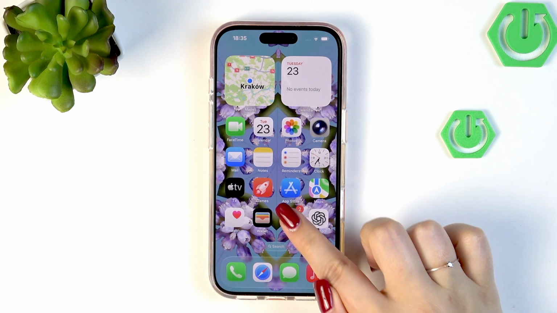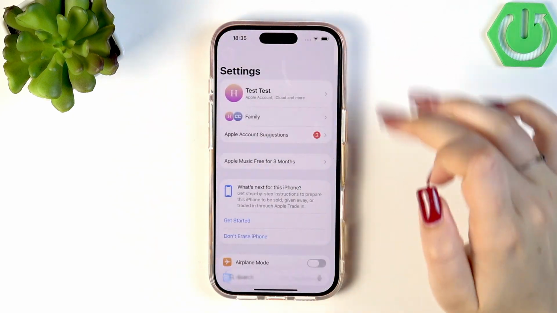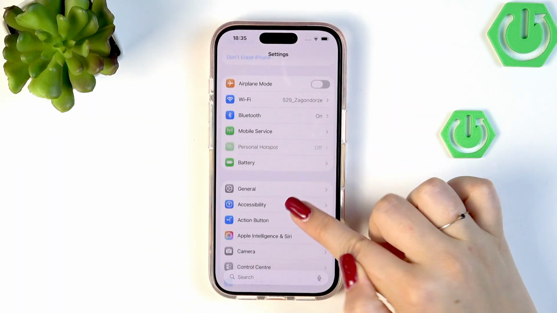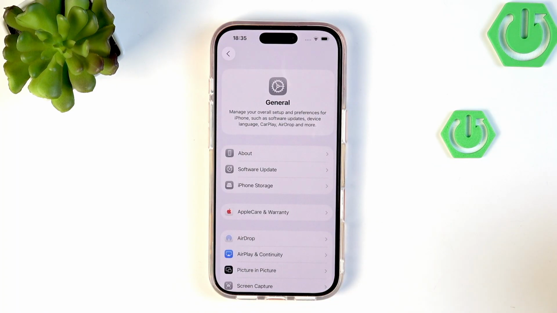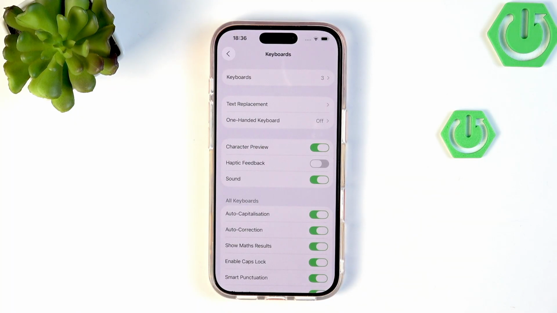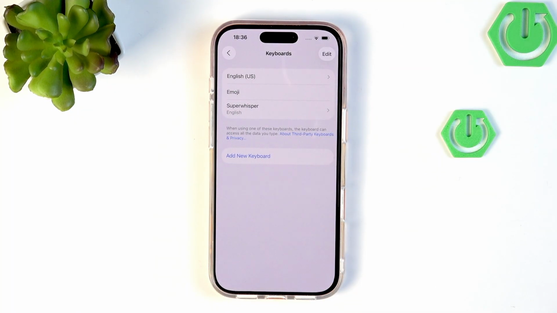So let's begin with opening the settings, and here in this list we have to scroll and find the General option too. So let's tap on it. Then let's scroll down and go to the Keyboard and tap on Keyboards at the top. So right here we've got the list of all currently added keyboards. So we've got English, Emoji, and something called Super Whisper.